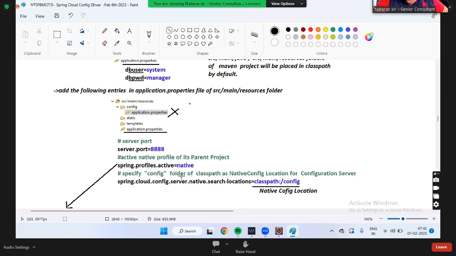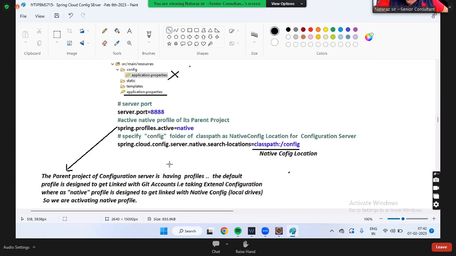Specify the config folder of the class path as the native config location of the config server. Spring.cloud.config.server.native.search-locations is equal to this one. If you have multiple locations, you can specify them as a comma separated list of values. These two are extra, boss. The parent project of the configuration server is having profiles.